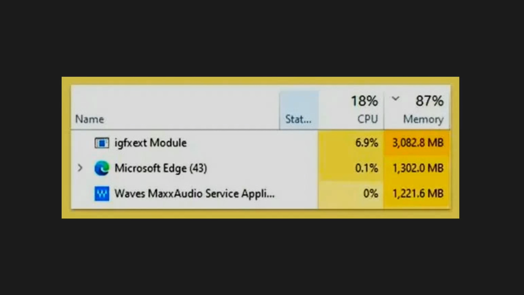igfxext.exe is a legitimate Intel graphics related component, not malware. It stands for Intel Graphics External Display Helper Module and is part of the Intel Graphics driver package pre-installed on many Windows devices.